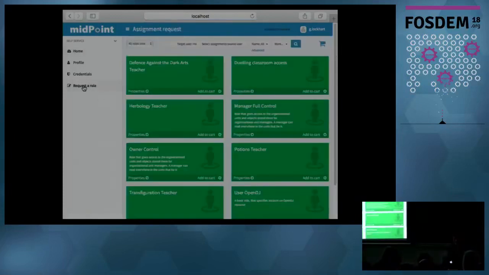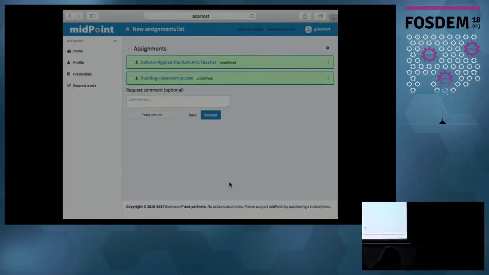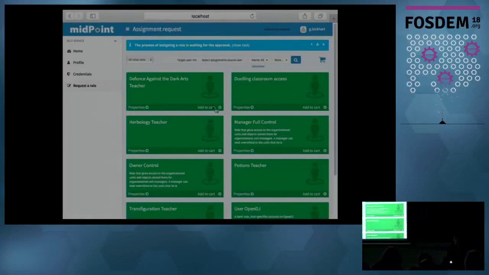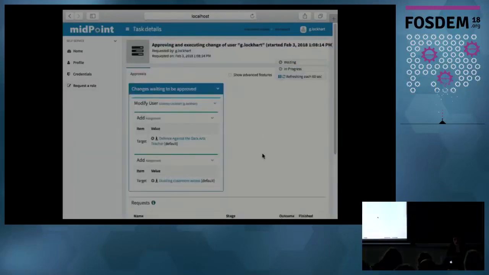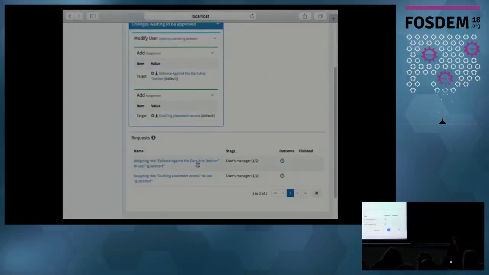So, okay, now I'm going to log in as Dr. Lockhart, and I'm going to ask for the role Defense Against the Dark Arts Feature and dual classroom access. Here I can just review my request, and so I can see that something is starting, and after looking into it, I can see that the approval process started, and I'm waiting for approval of both roles.